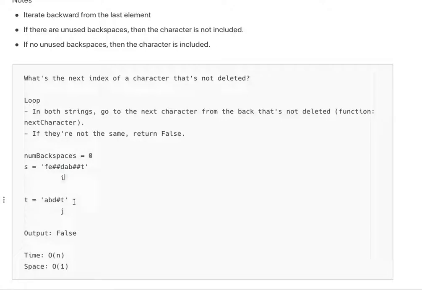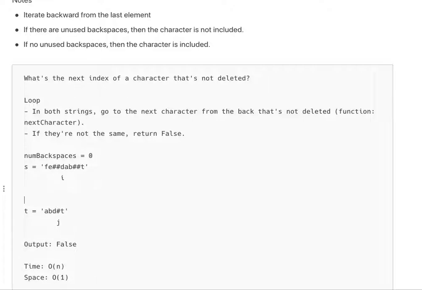So we sort of do the same here. So we move J here, and the number of backspaces is going to go from 0 to 1. We're going to go here. That's a D. However, there's an unused backspace, so we're going to delete this, and this is going to be skipped, so we keep going. And so the next character in T that's not deleted is going to be B. So we compare B and D, we see that they're different, hence the output's going to be false.